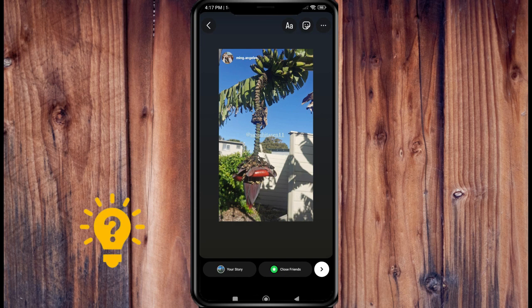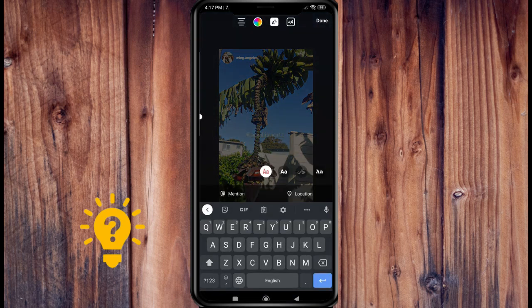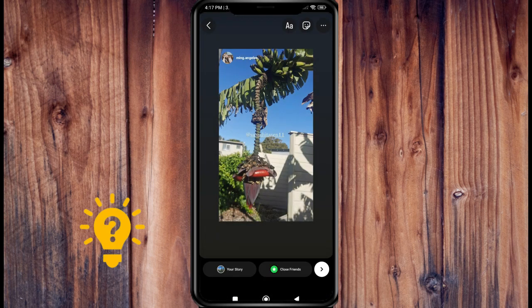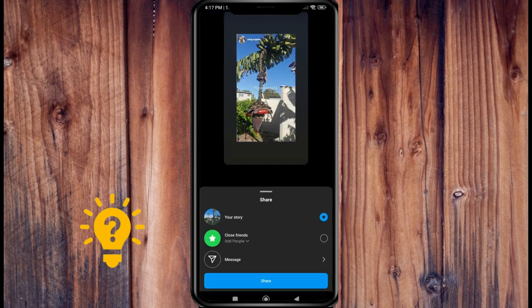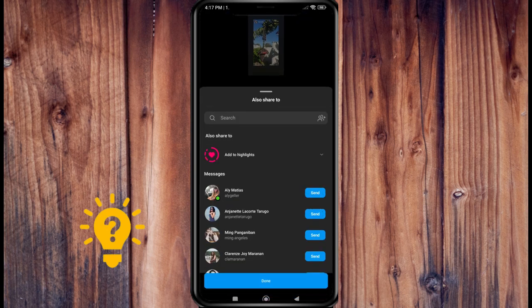And if I tap it, I could get different looks out of it. And now I could press your story and post it to my story. So this is the only way when someone else tags you in their story where you could post it on your own story. Otherwise, you just take it without permission.